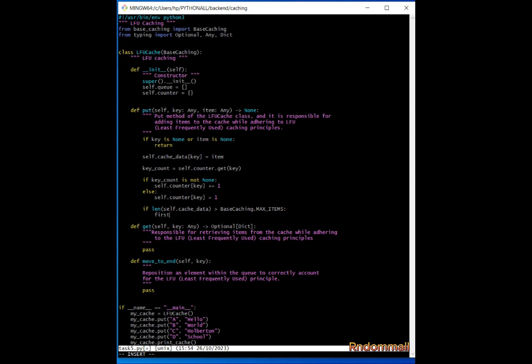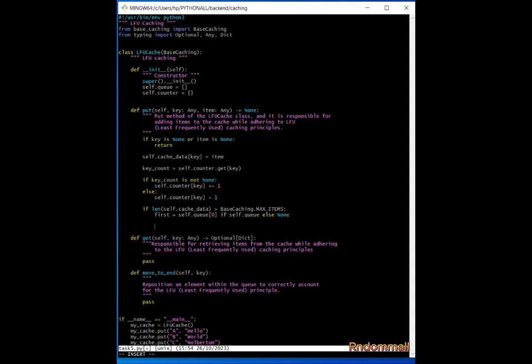So we say first is equal to self.queue, get the first in the list, and if self.queue is empty, we just return none. So if the queue is empty, it sets first to none, and then next is discarding the LFU item, if a first key is found, indicating that the cache is over capacity.